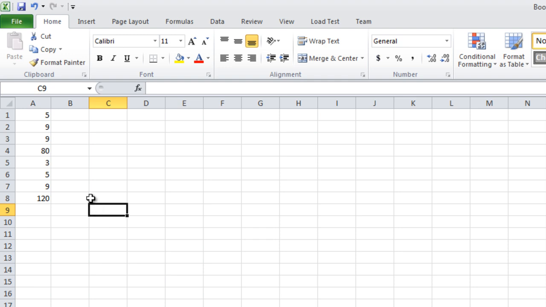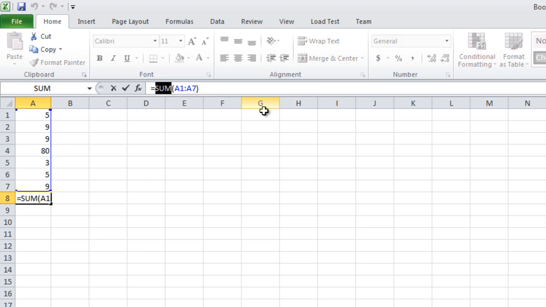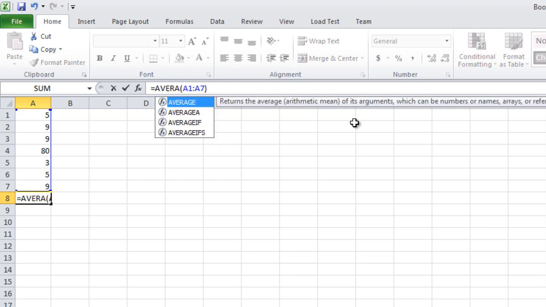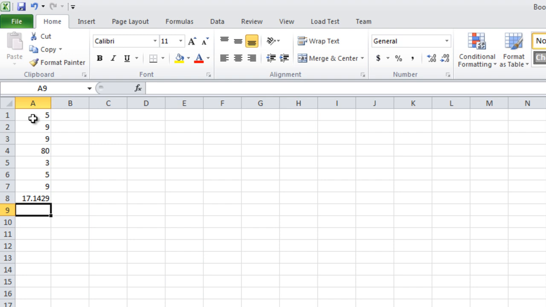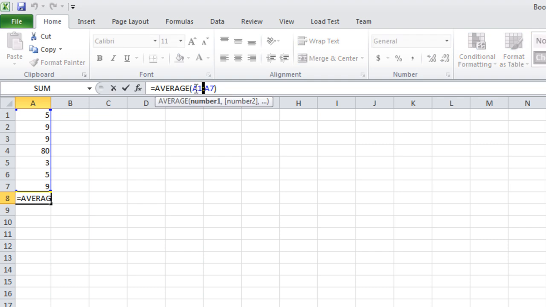You can also do this if you want to find the average. Average is another keyword, so it'll find the average of all these numbers here. What it does is use the colon to say A1 to A7, so that collects everything from A1 to A7 and uses this function.